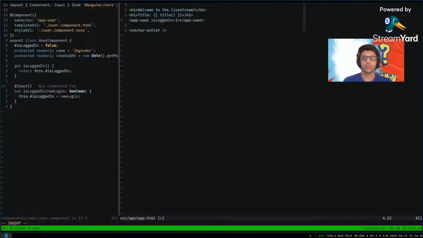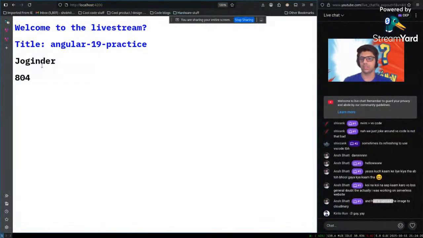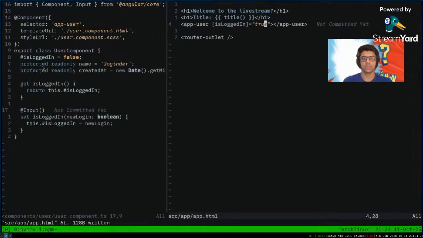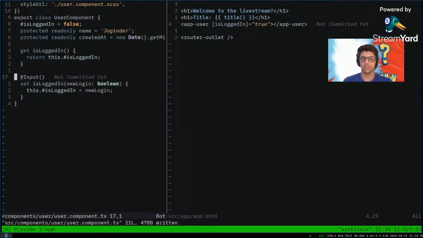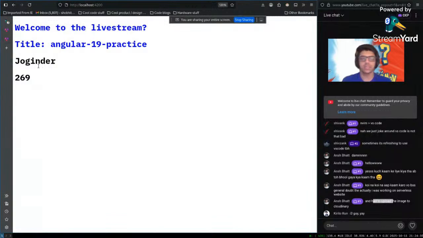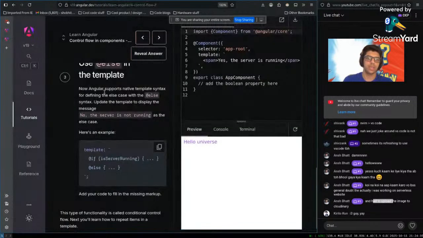Oh no, I don't have to do it like this, right? How do I do it? Like that, yeah. True. Yeah, see? Interesting. And if I do false, then by default when it's initializing this is set, and when the input comes this is basically taking over. Nice. Okay.